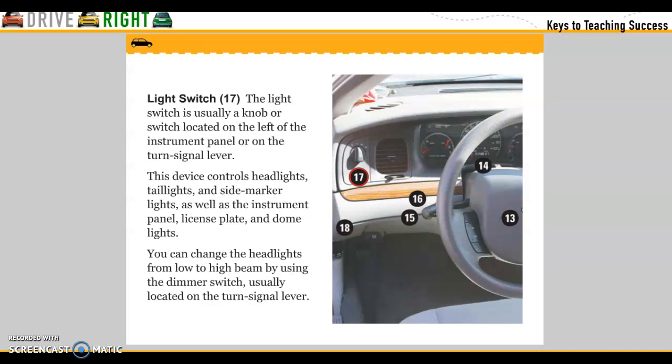Light switch. The light switch is usually a knob or a switch located on the left of the instrument panel or on the turn signal lever. This device controls headlights, taillights, and side marker lights, as well as instrument panels, license plates, and dome lights. You can change the headlights from low beam to high beam by using the dimmer switch, usually located on the turn signal lever. Some of our newer cars will have automatic headlights.